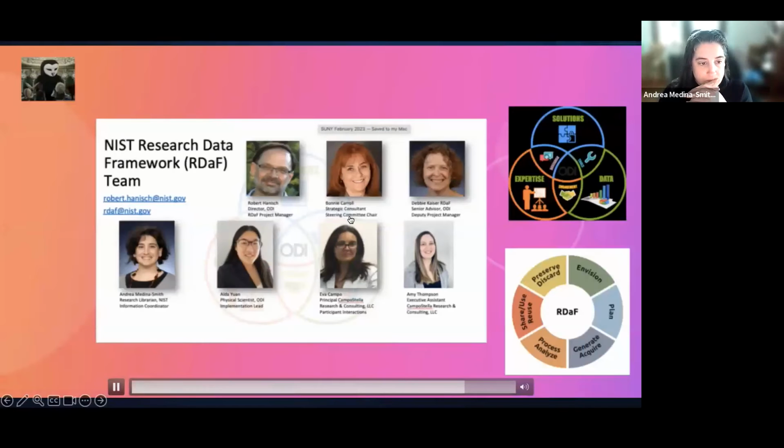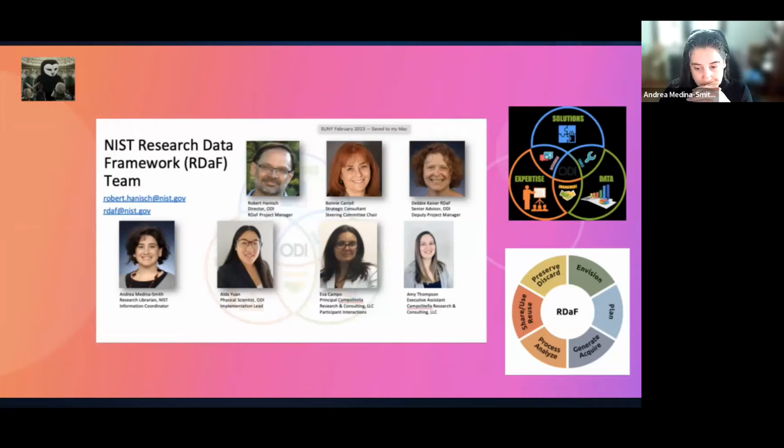The guide covered accessing the RDaF curator profile by exploring definitions, lifecycle stages, topics, and subtopics related to data curation. The RDaF team hopes this guide enhances your understanding of data curation processes and roles within the application. For further questions, please contact us at rdaf@nist.gov or at robert.hanisch@nist.gov.